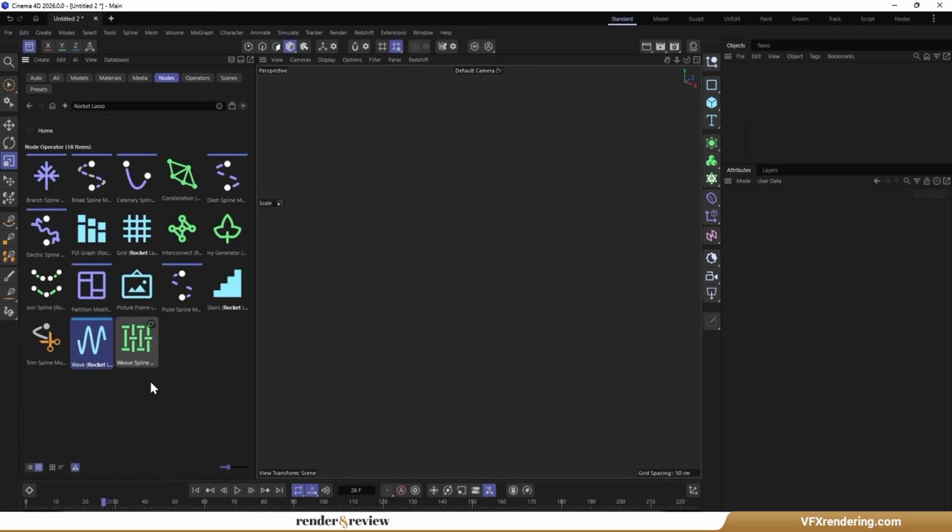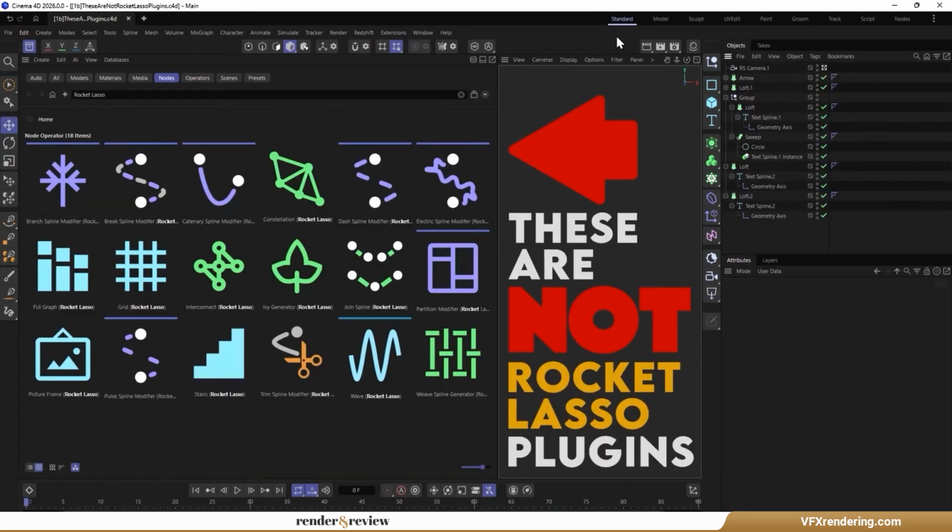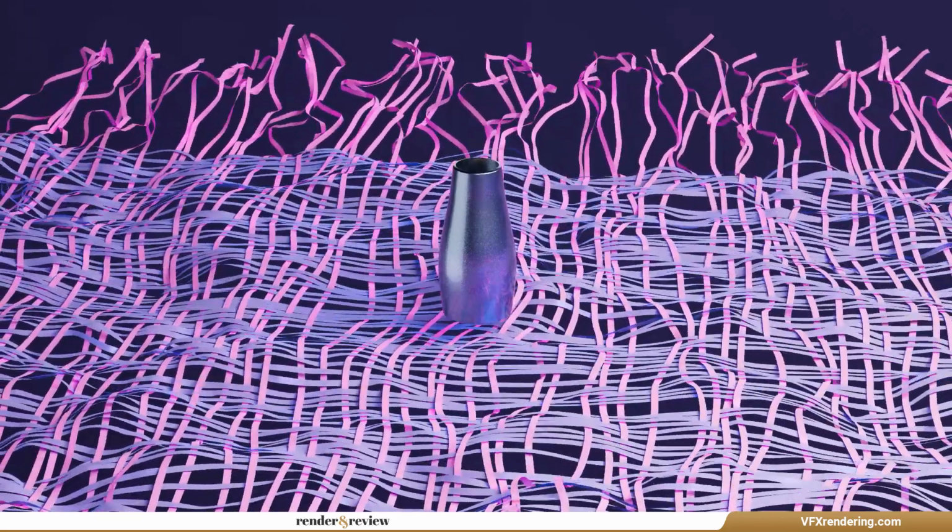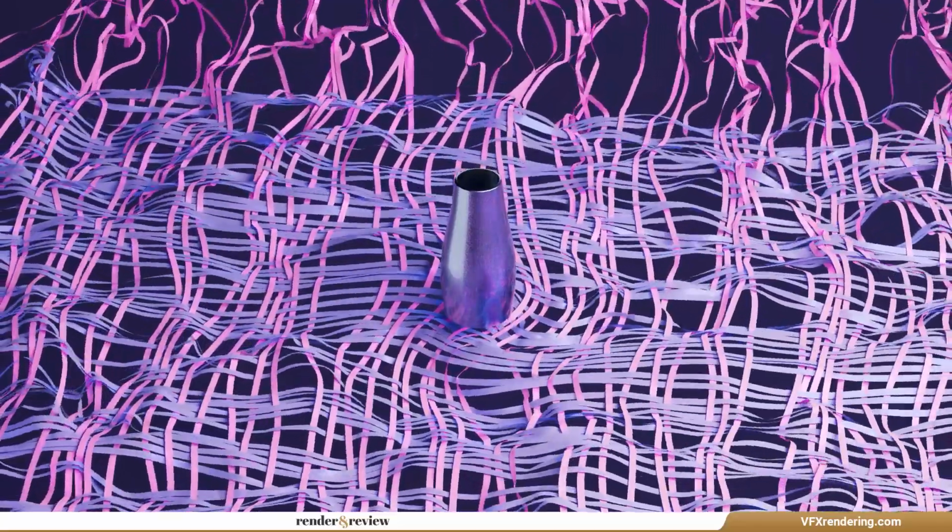If you're working with Cinema 4D 2026, you might have noticed the brand new geometry node generators just added in this release. These powerful new tools were recently showcased by Chris Smith from Rocket Lasso. Definitely worth checking out if you want to explore them further. These nodes open up a whole new playground for artists, giving you more flexibility and creative freedom than ever before.